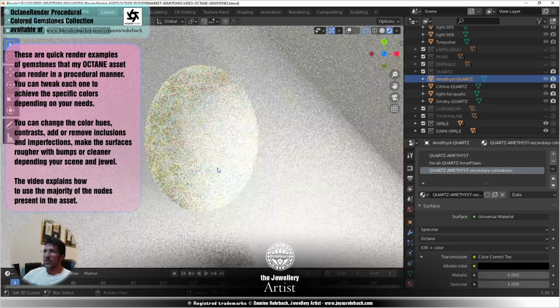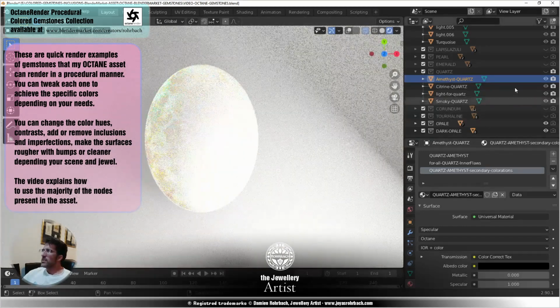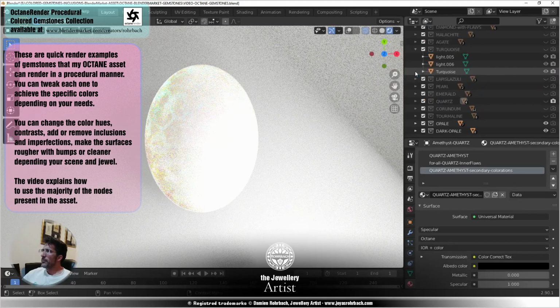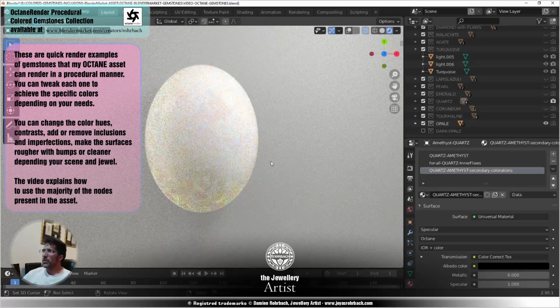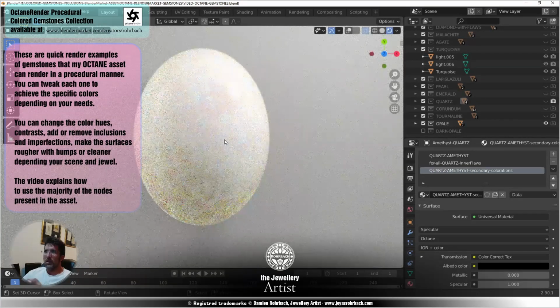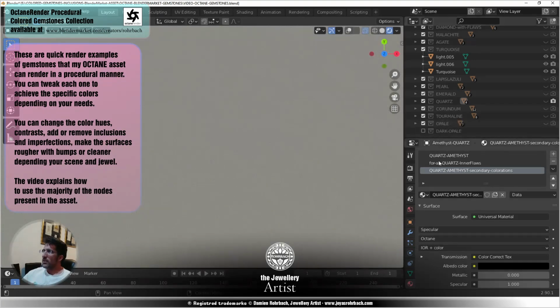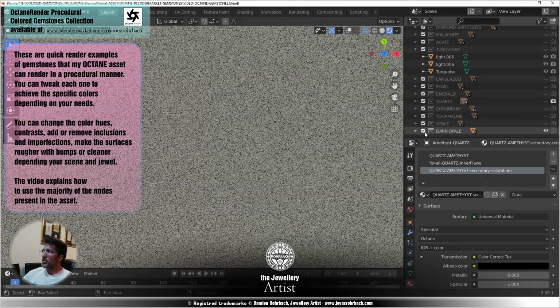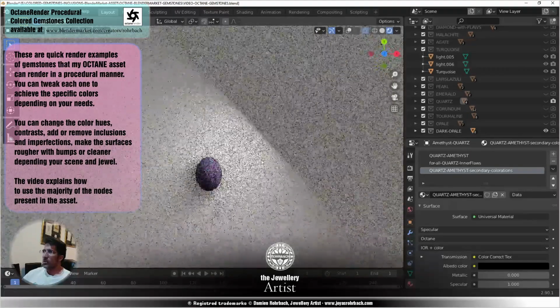So this is a light opal. Let's just turn off the other light, so we can see better. I really enjoyed creating this opal in Octane. This is a total success for a light white opal. Looks just wonderful. We also have the dark opal, which worked pretty well.